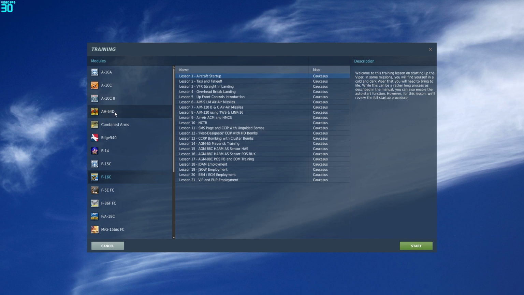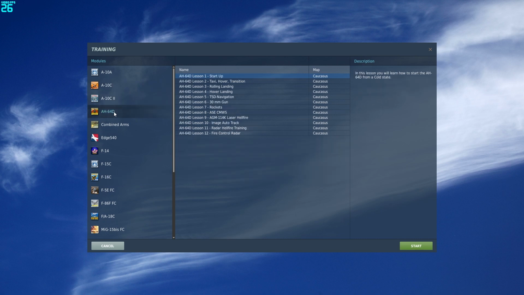Alright, so AH-64 Delta, that's what we got here. So we did all of these, lesson 1 through 9. This time we're going to be doing lesson 10, lesson 11, and lesson 12. So we're going to do lesson 10 first, then lesson 11, then lesson 12. Image auto track. So in this lesson you'll learn how to apply the AH-64 Delta's TADS image auto track, IAT, for tracking and engaging moving vehicles. Let's do it.